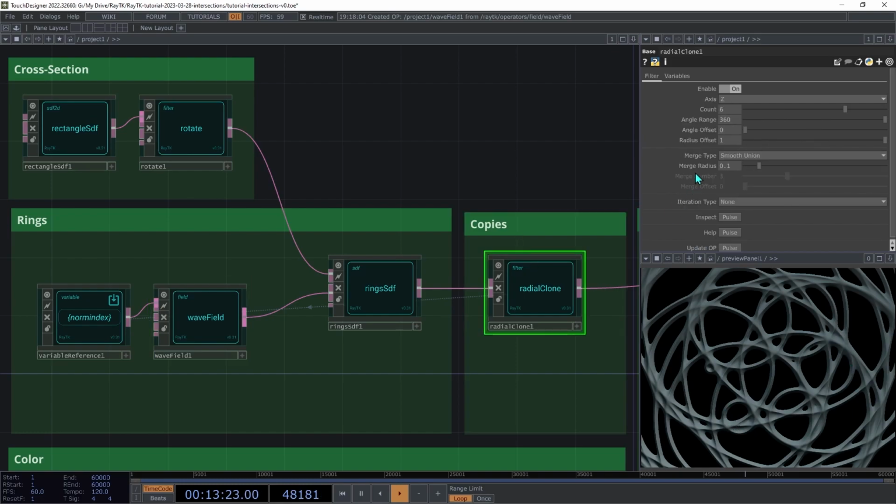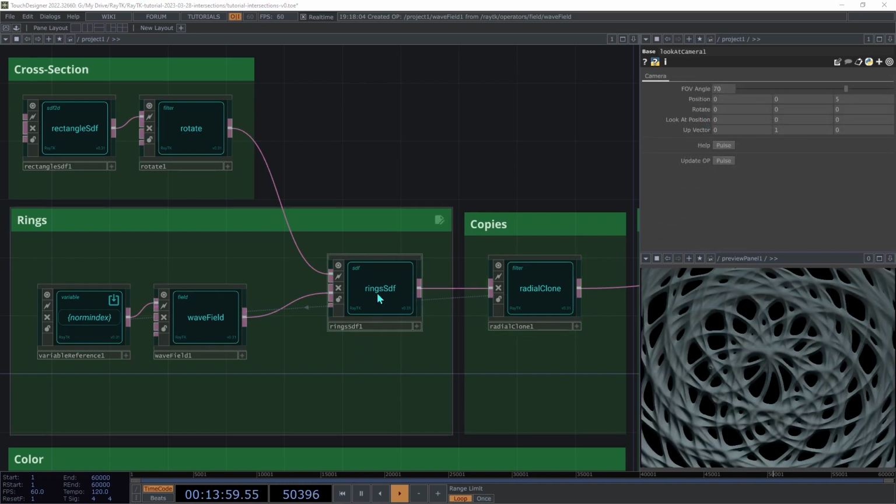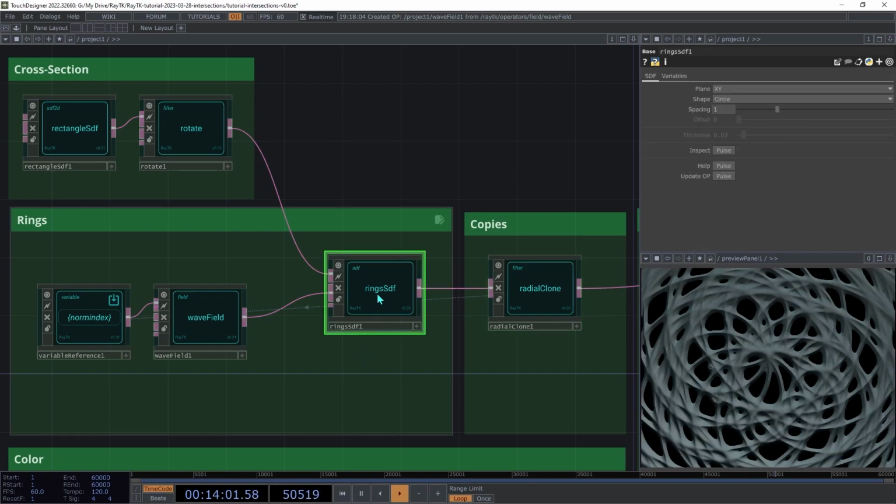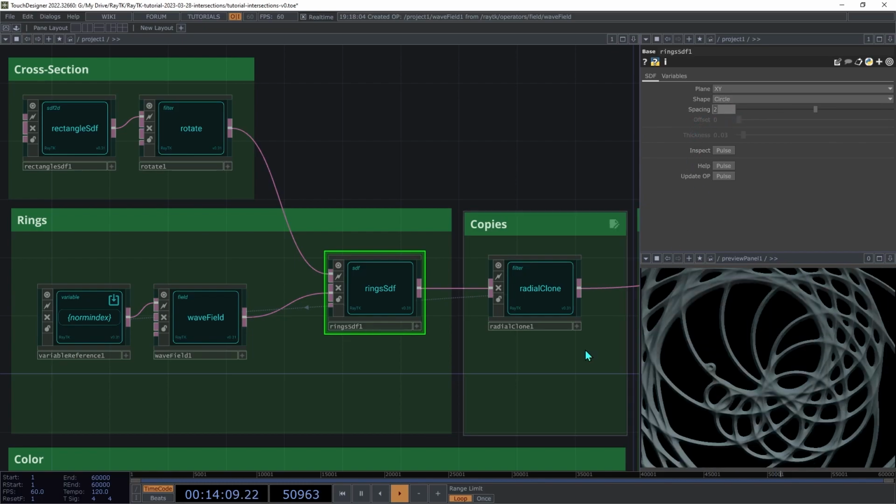On the Radial Clone, increase the count up to 12. To spread the rings out a little bit, go to our rings SDF, and we're going to increase the spacing there to 2. So now that we have a higher count, and we've separated things out a little bit, you can start to see how there's sort of this spiral pattern that emerges from the places where those rings were overlapping.